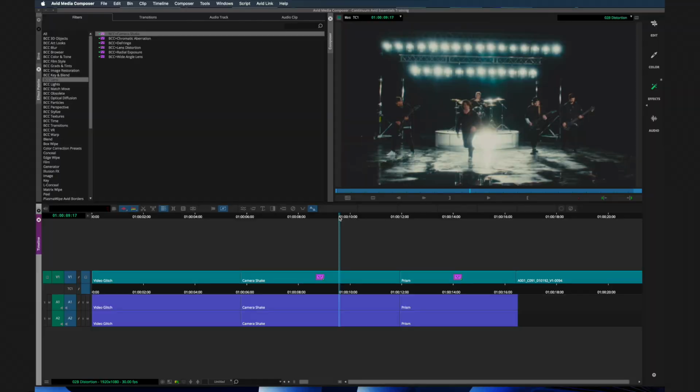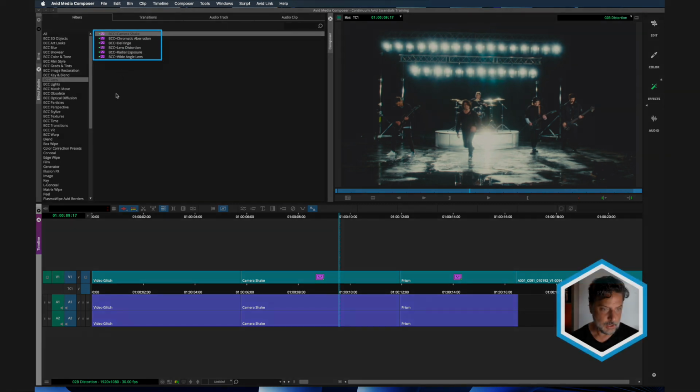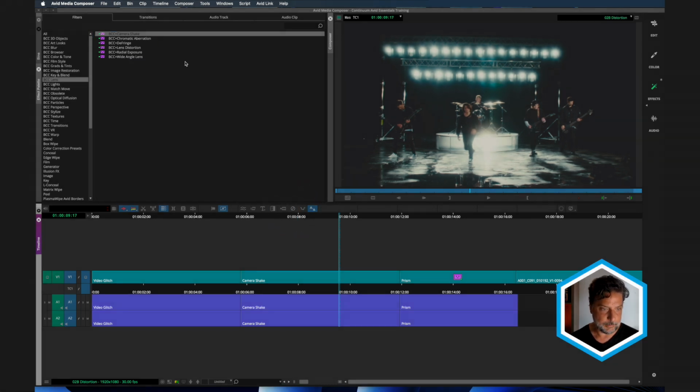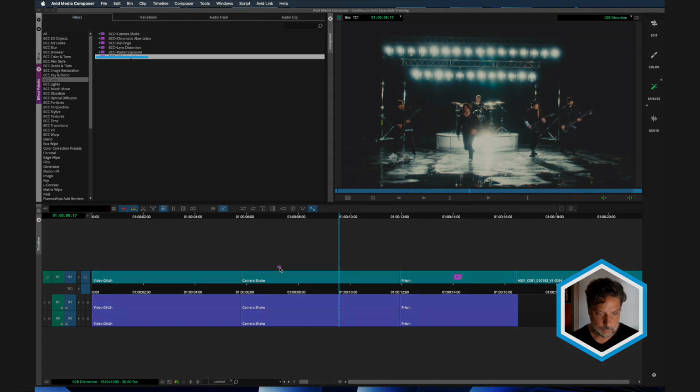Let me apply that, and we just have a few more distortion effects to look at. When you look at BCC lens, don't overlook some of the effects which will allow for lens distortion. Both lens distortion and wide angle lens can give some unique looks to your clips. I'm going to remove the camera shake now so we can see it on this existing second shot. I'm going to select wide angle lens.